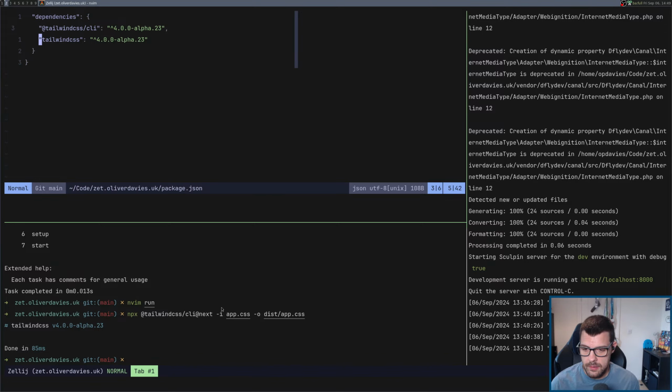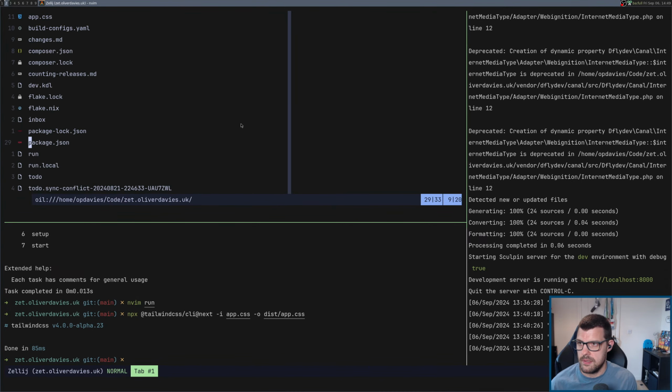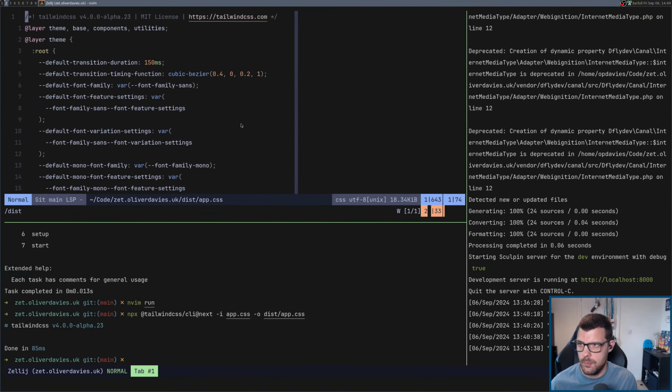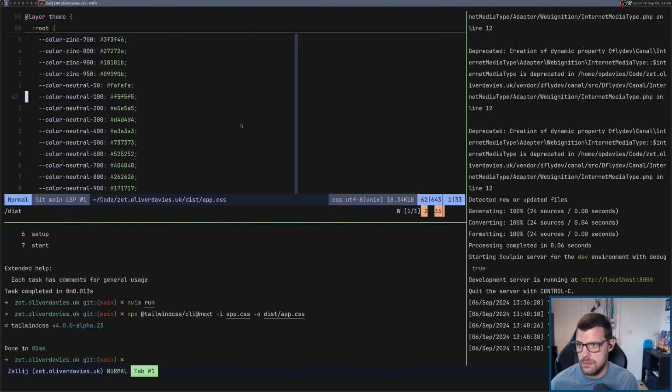So it takes our input file and then makes this output file, dist.css. Okay, cool. So alpha 23. We've got some base styles.